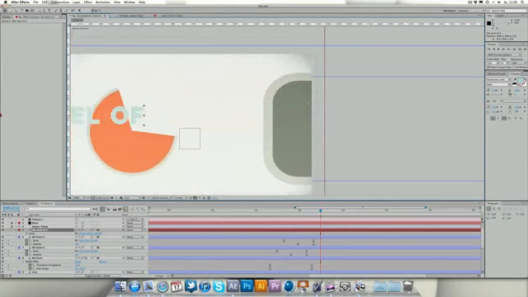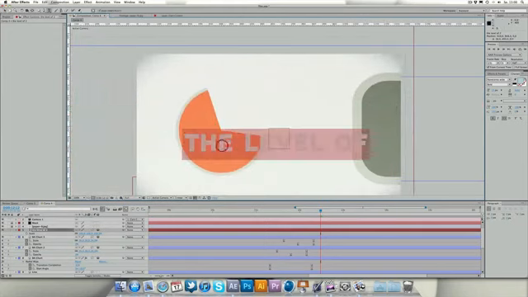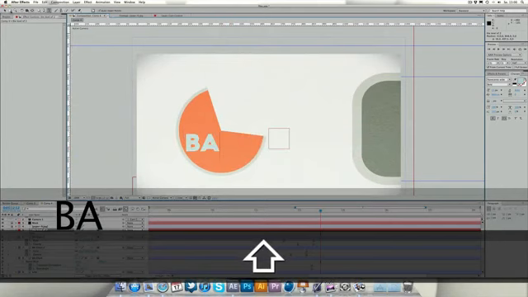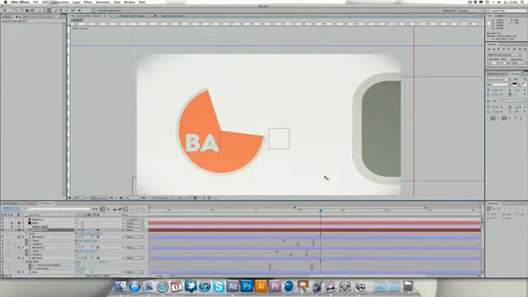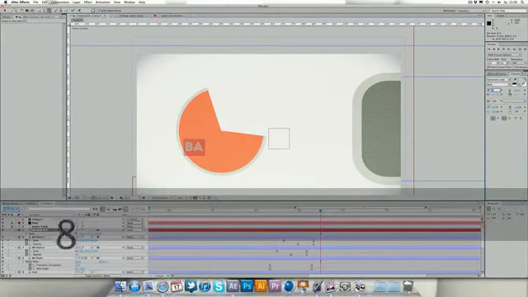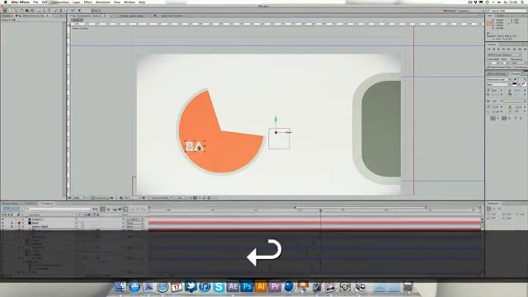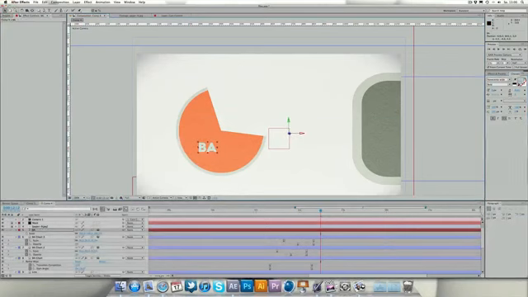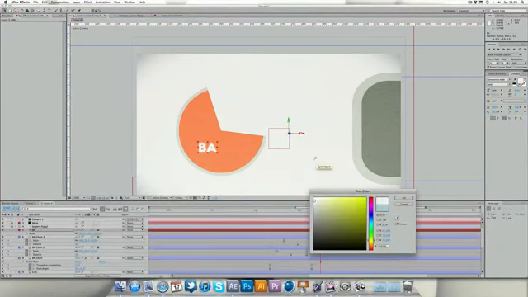Again, a little quick tip: if you hold the space bar and then drag, it will bring up this hand tool. Make it a lot smaller, something like 8%. Let's just pick the color we have at this point.